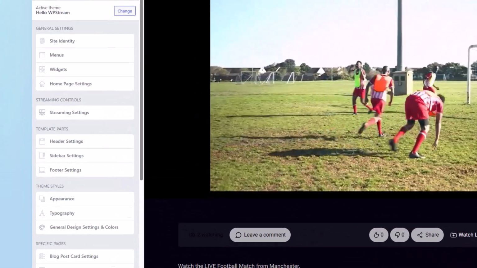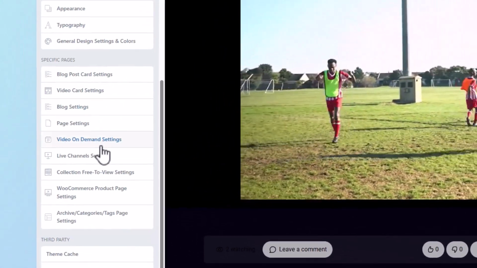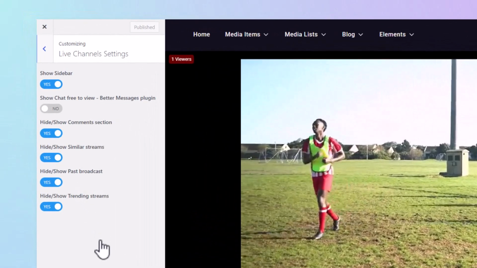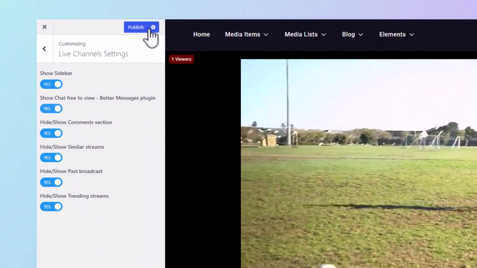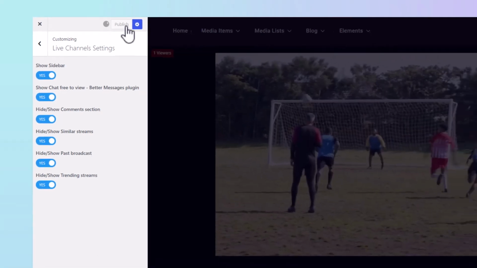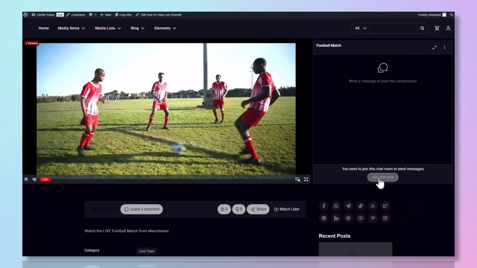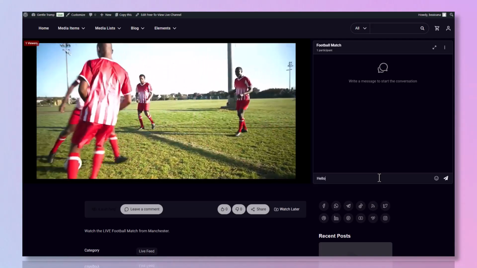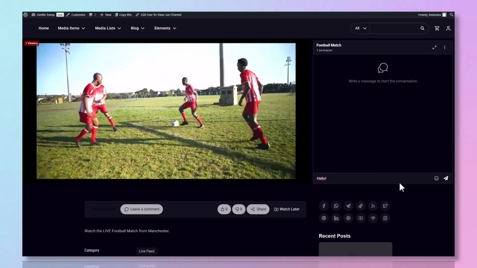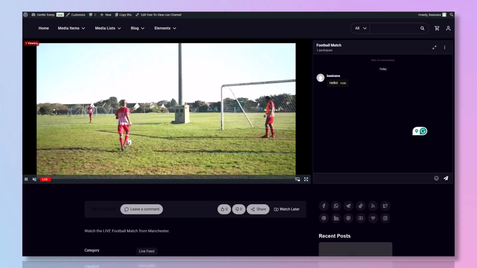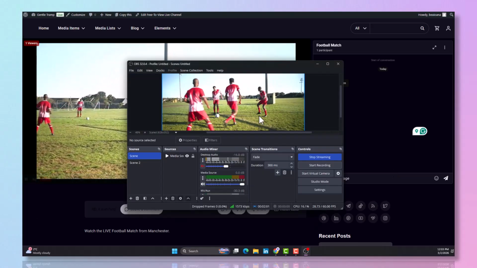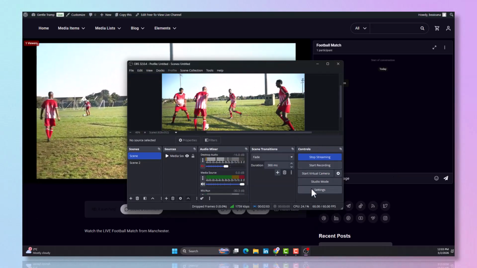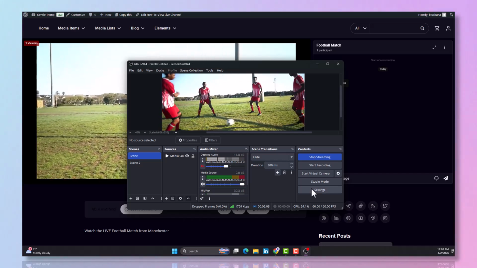I also want to add a live chat. So I'm going to customize live channel settings and enable show chat free to view better messages plugin. I'm publishing this and this is my chat room. So your viewers can join the chat room and chat amongst each other or with you as the person who is actually streaming. And once you're done streaming, simply go back to OBS Studio and click on Stop Streaming.